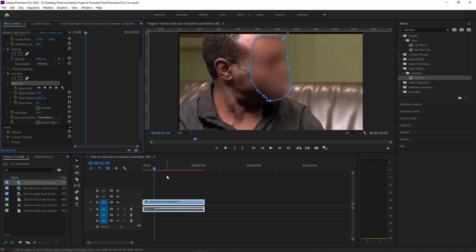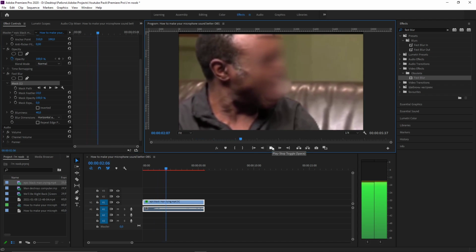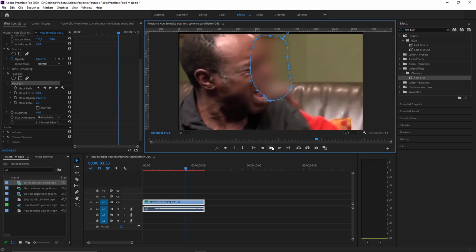And now, as you can see, when we play the video, we have that blur on his face, but it's not actually on his face. It's not moving. So how do we make it move?